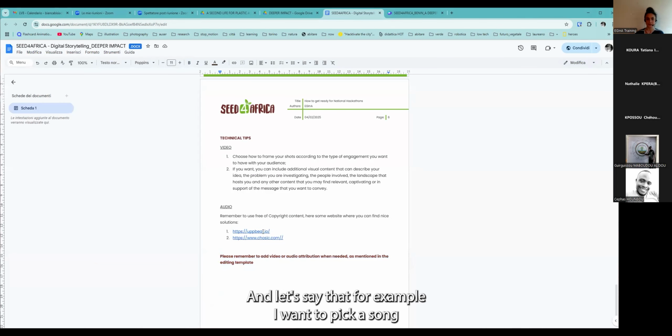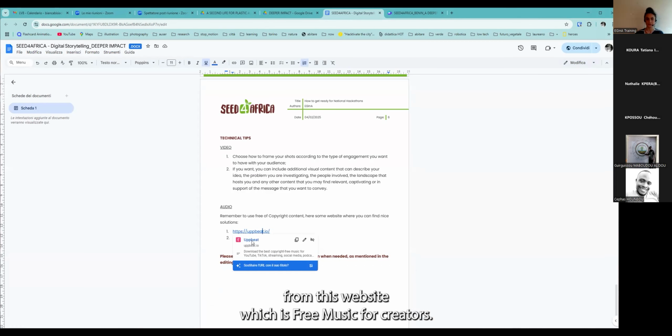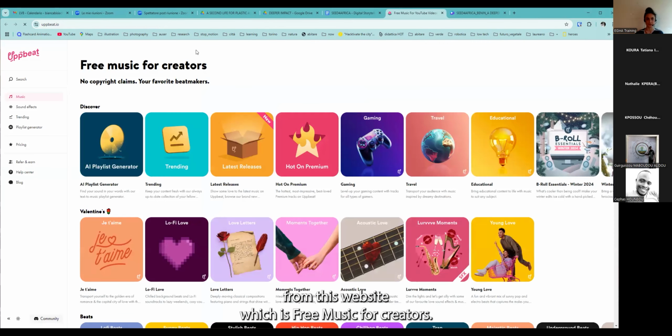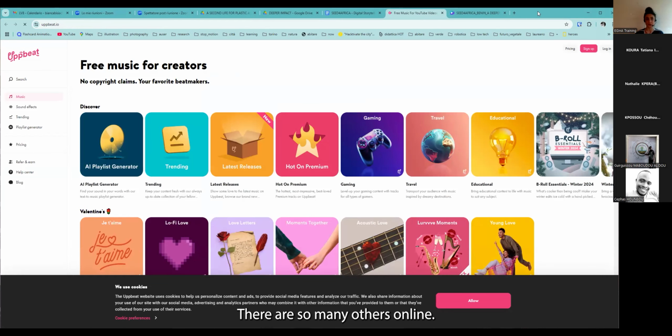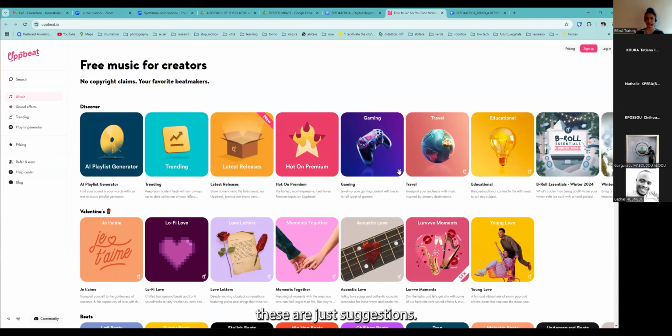Let's say, for example, I want to pick a song from this website, which is Free Music for Creators. There are so many others online. Again, these are just suggestions, but if you find any other online website resource that allows you to use free-of-use content, whether visual or audio, you can definitely find your best solution. These are just suggestions, yeah?